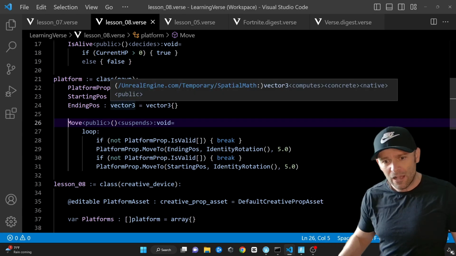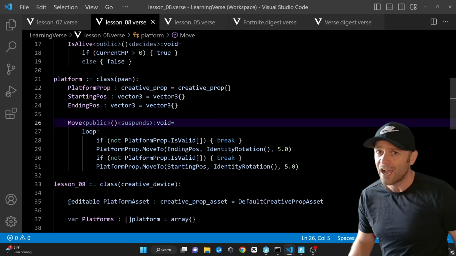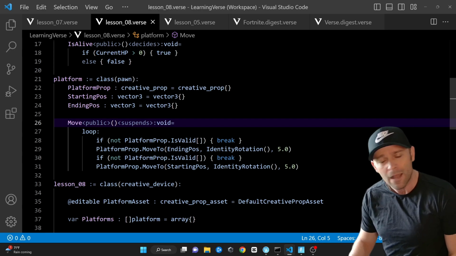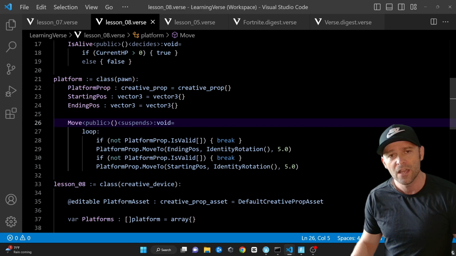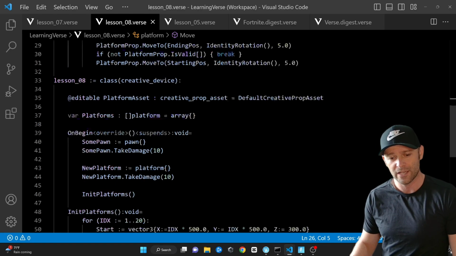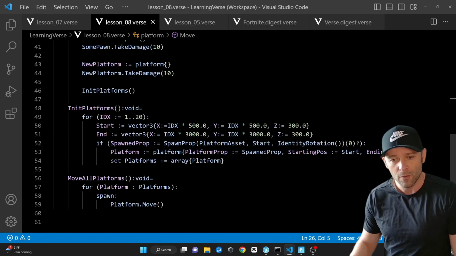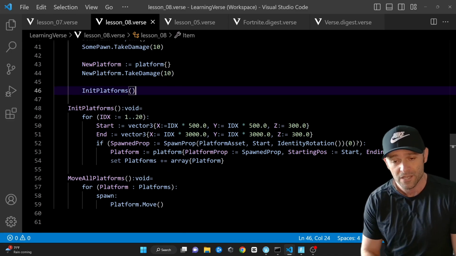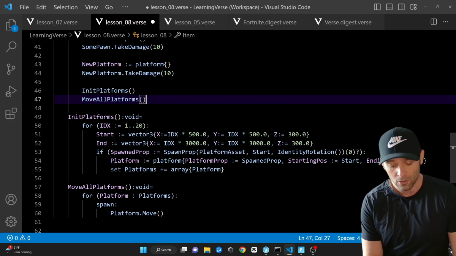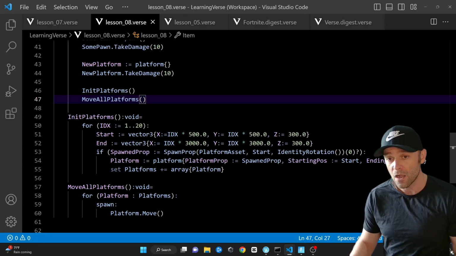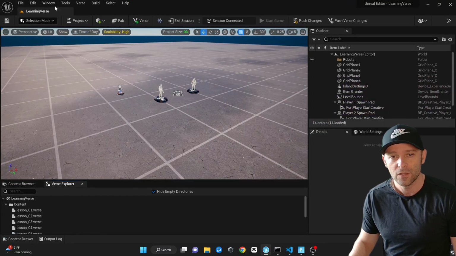We don't have to write 1,000 lines of code, and I know you've done it. I've seen you do it. I've seen other people do it. Copy and paste, copy and paste, copy and paste. Never again do you have to copy and paste, okay? So here we go, move all platforms. We're going to initialize the platforms, and then we're going to move all platforms. Awesome. Let's go back to the game.